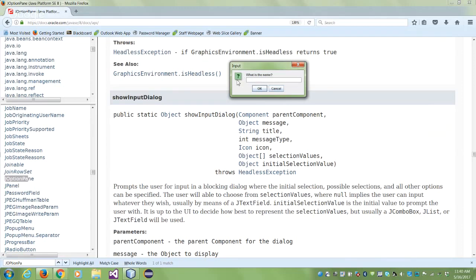Notice how it is giving a question mark. That's the default icon that will come. You can change that too. It's all available. And then here is your question, the message you gave. And notice you have two buttons, OK and cancel. Makes sense. I mean, what else do you need in an input? You will give the input and do an OK, or you will do a cancel, right? So please give your input.